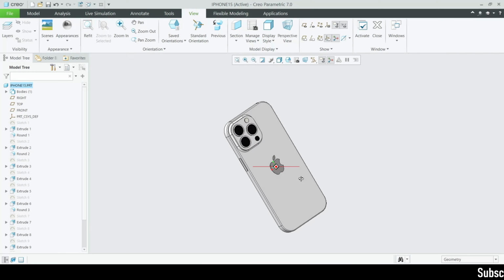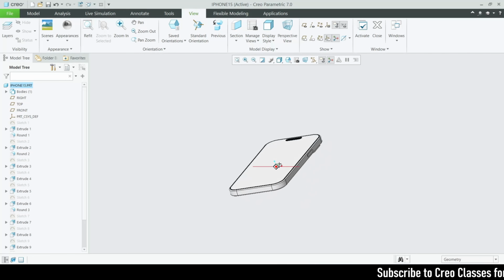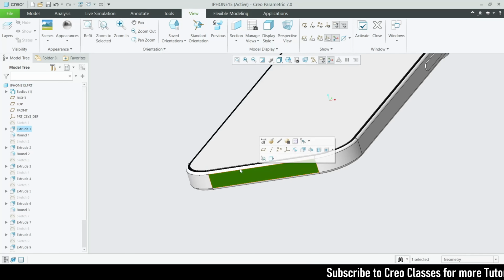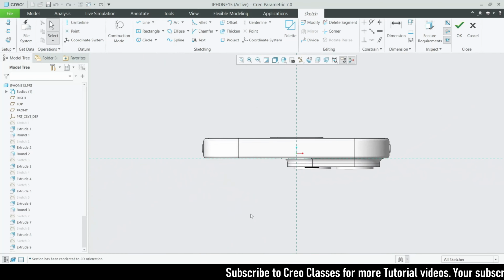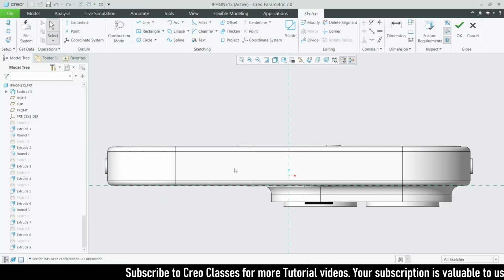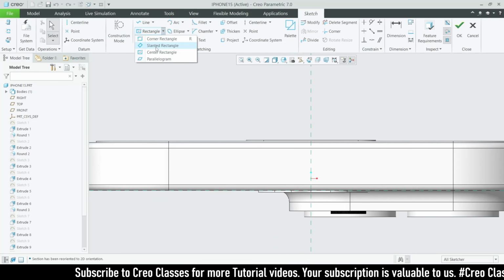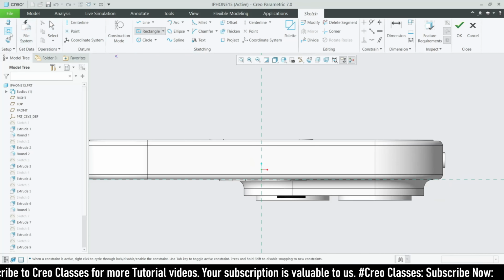Then we need to create a hole for the charger, right? We forgot about that. Let's select the surface, let's go for the sketch, and then let's go for the sketch view here. For this, let's create a center rectangle. Before that, let me take a reference for this.